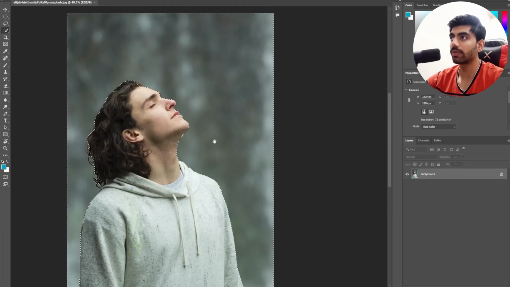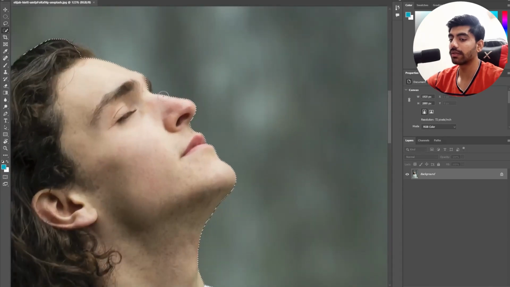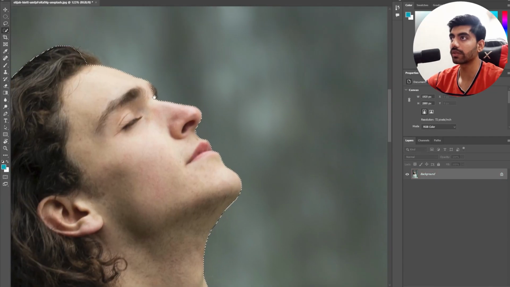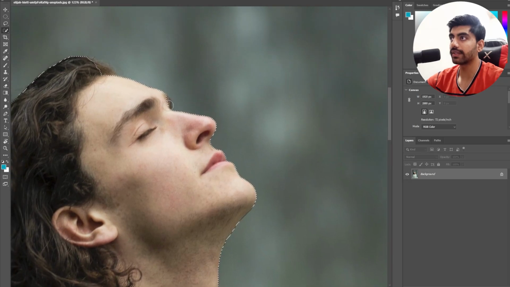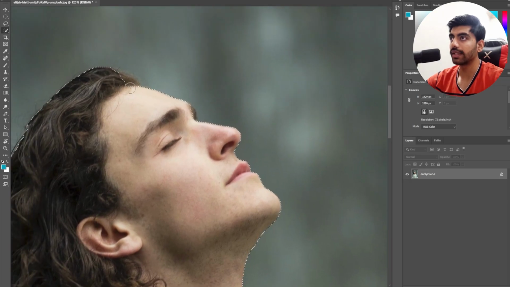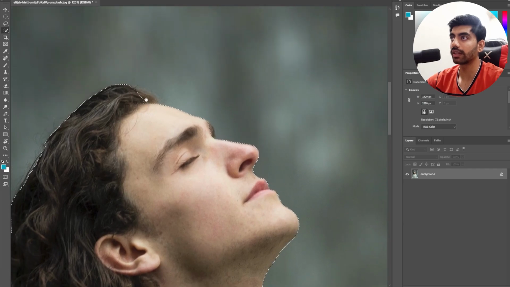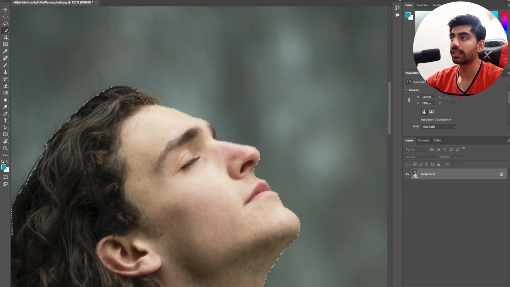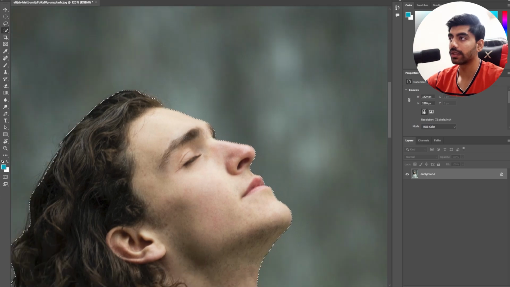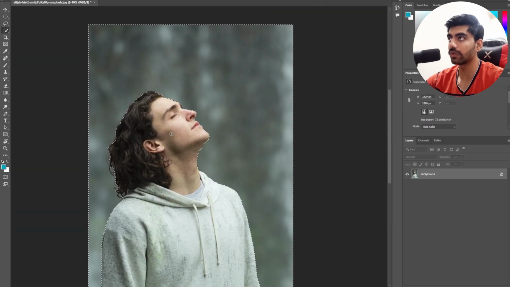So you can see Photoshop has done a really nice job selecting our model, and you can see by pressing Q that we have some imperfections at his eyebrows and his hair, so we are going to be making them selected. You can simply press Alt on your keyboard and just fine-tune these selections. So now I think we are pretty much good to go.